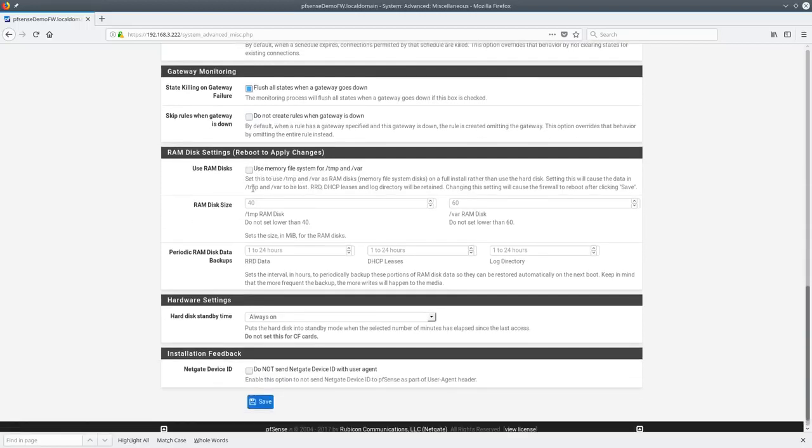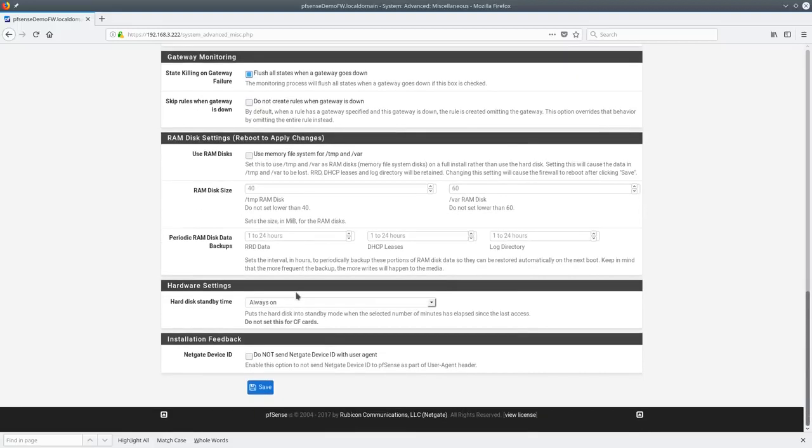Instead of using /tmp and /var, you can force them to use memory file system. So if you had something or you didn't want a lot of read writes going to the hard drive, like you installed this from a USB stick to a USB stick, that's an option on there.